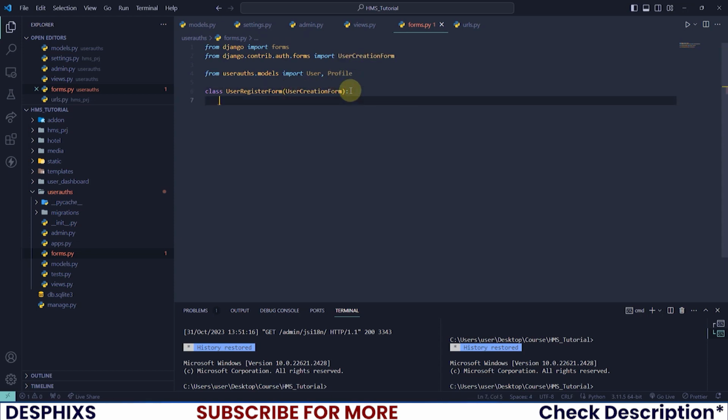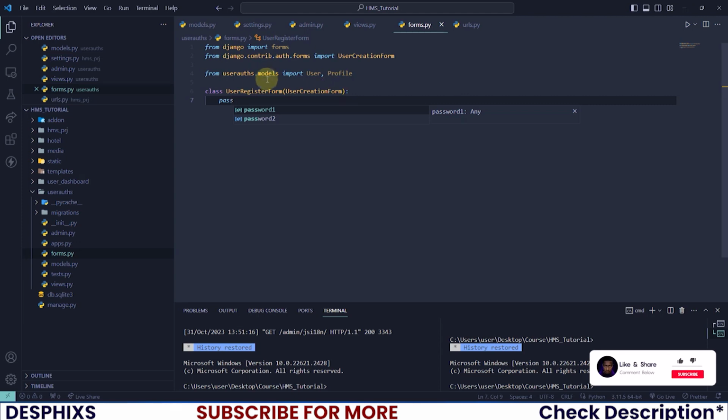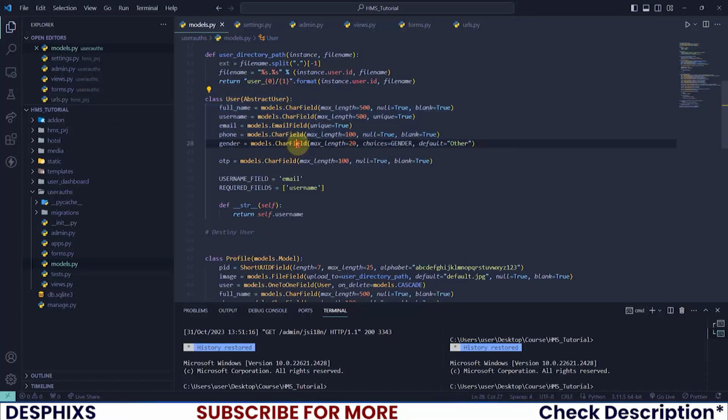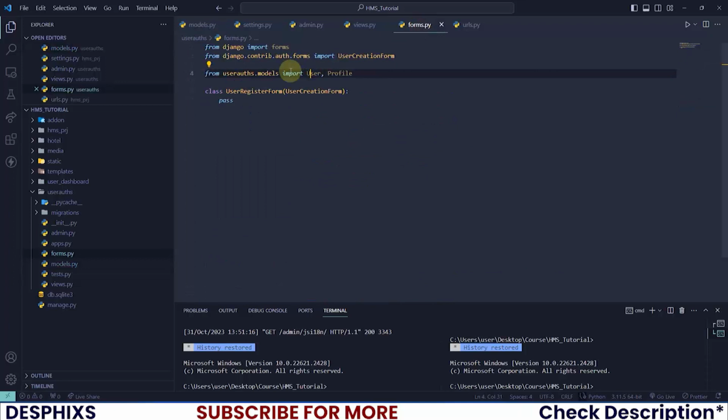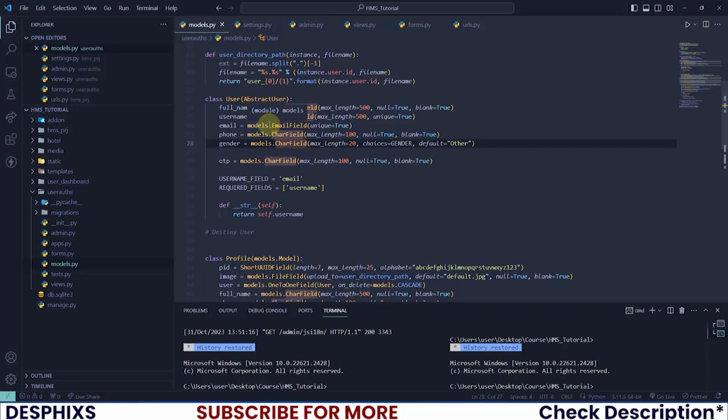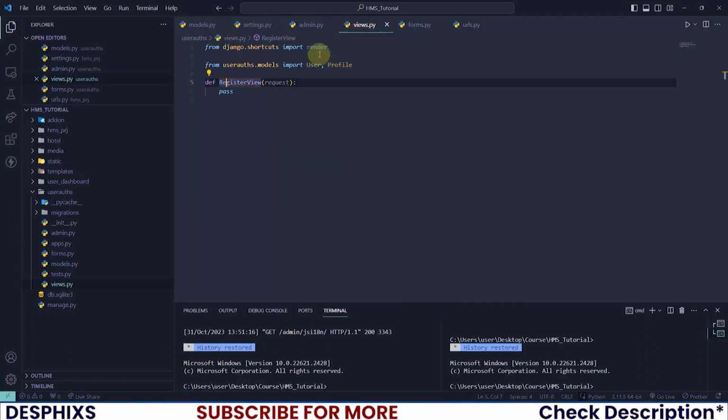That is because, if you guys remember in the previous video, we created a custom model here in the user auth models.py. As you can see, we created a custom user model over here. Now, in the forms.py, we want Django to be able to form the register form based on this user model that we created in the models.py. And let me show you guys what I mean by that.